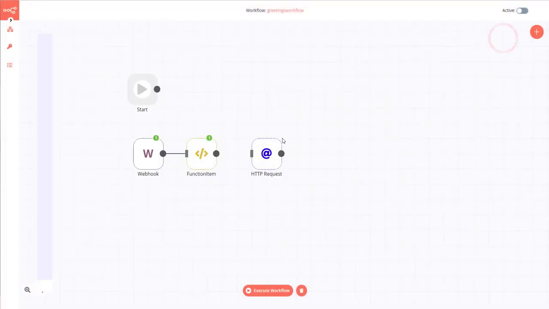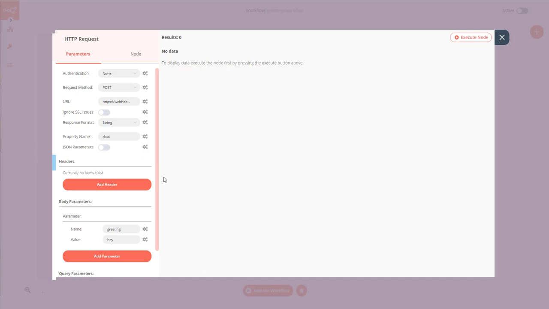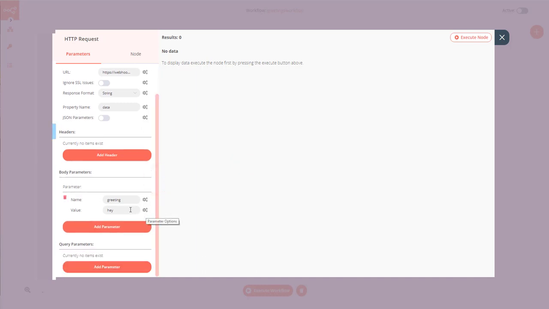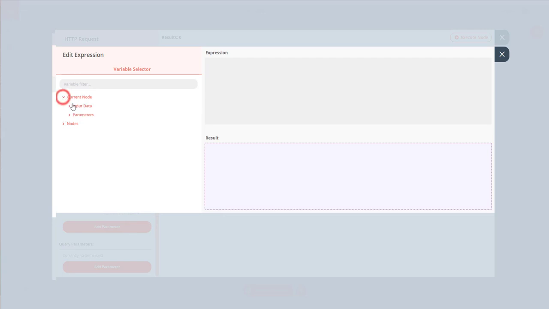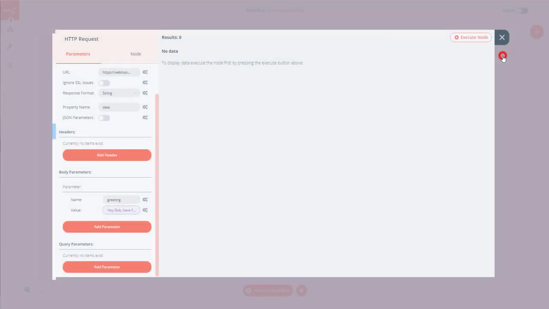Great. Now let's send this to the webhook.site, webhook capture. I will make the connection and I will alter this one. And I have here the body parameters, I used to have hey, but now let's use the value from the node before. So I'll delete this once again and add an expression right here. I pressed here and add expression. So current node, input data, JSON. I have here the greeting. Hey Bob, have fun at the party, right there.